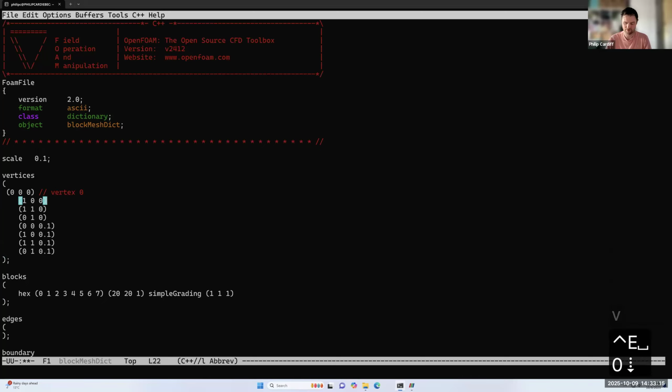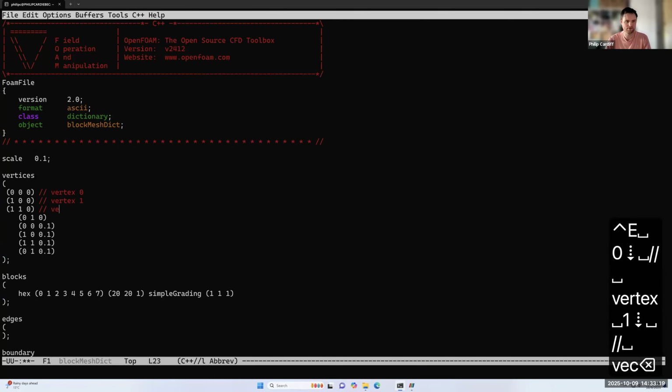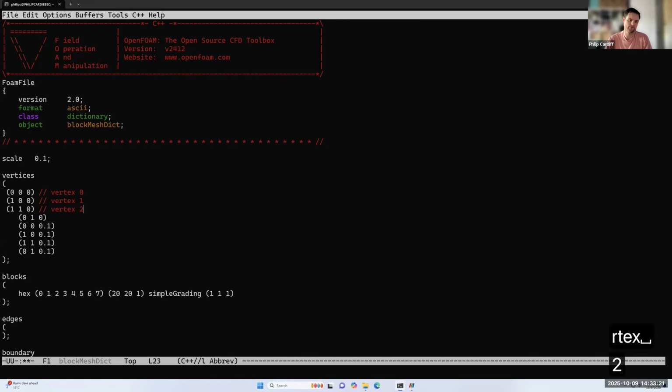This is just a comment. This is vertex 1, vertex 2, etc., etc. So go down to vertex 7. So you can see it's vertex 0. This block is made from vertices 0, 1, 2, 3, 4, 5, 6, 7.